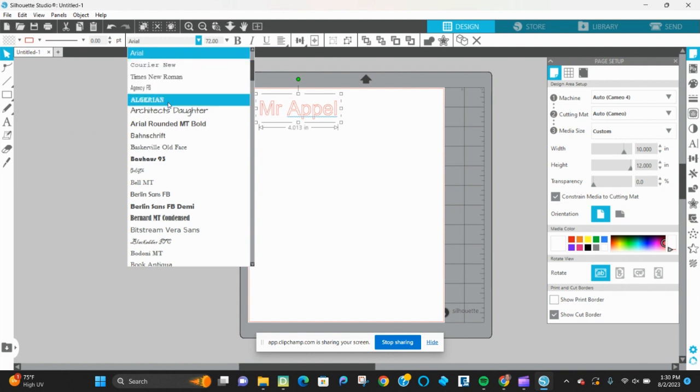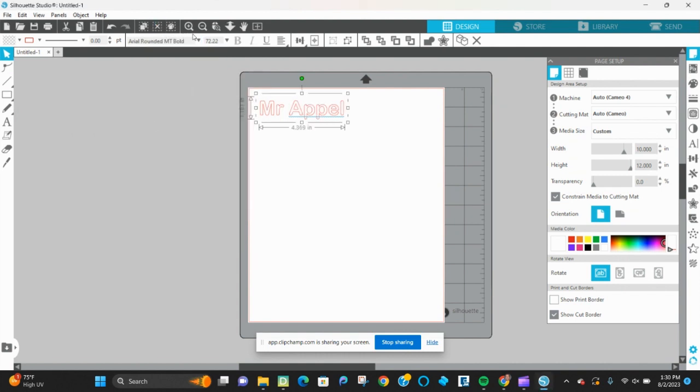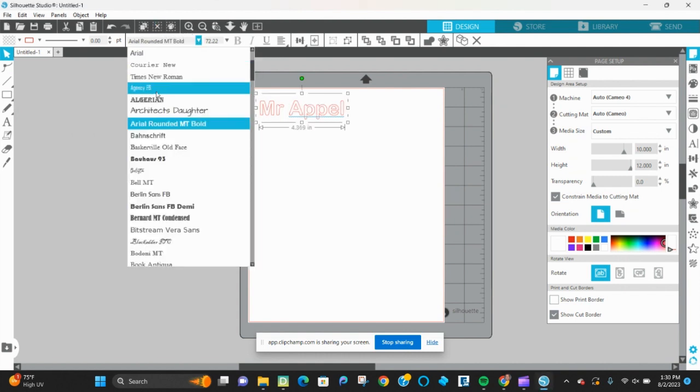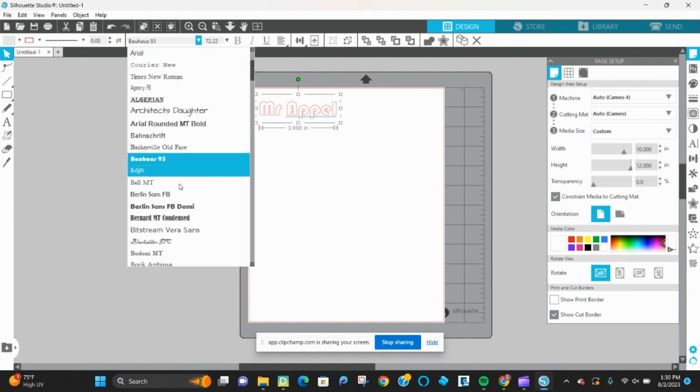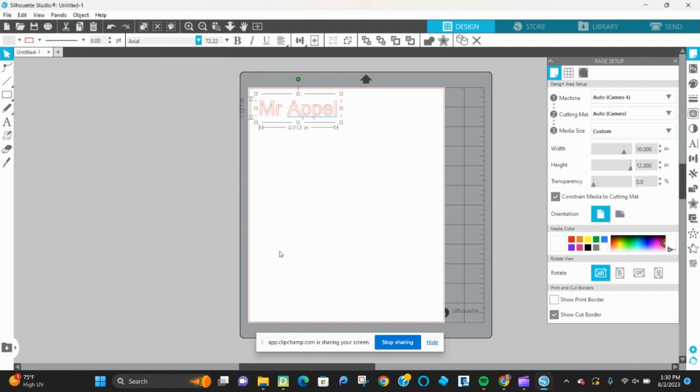Try to pick something that's not too complicated. You don't want a lot of nothing like this; in terms of cutting, that isn't going to work very well. So pick something that's relatively simple. This one would work. I'm just going to pick a different one to keep it easy here. I'll keep it in Arial.